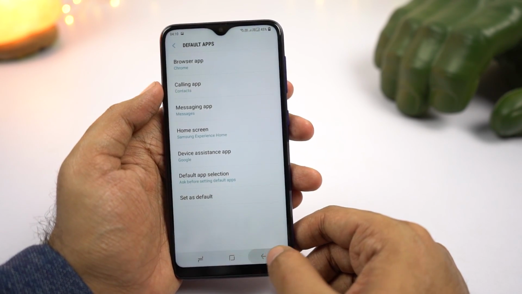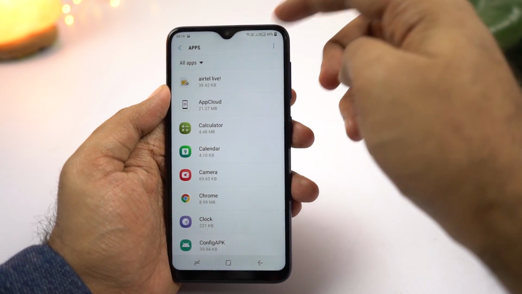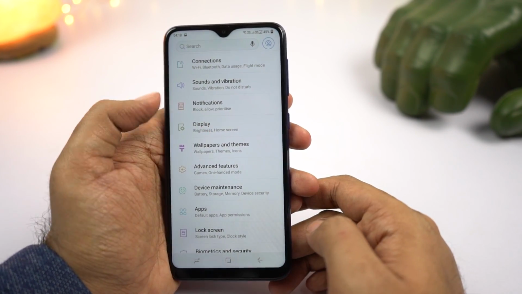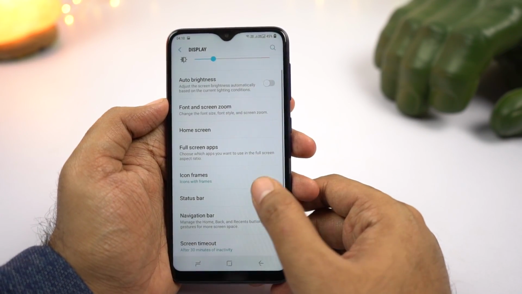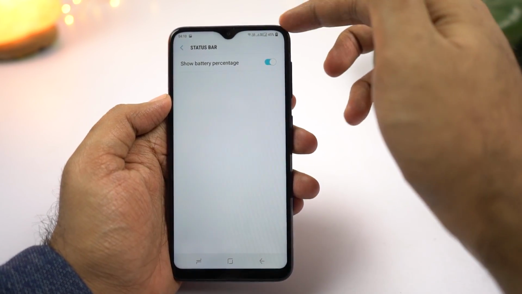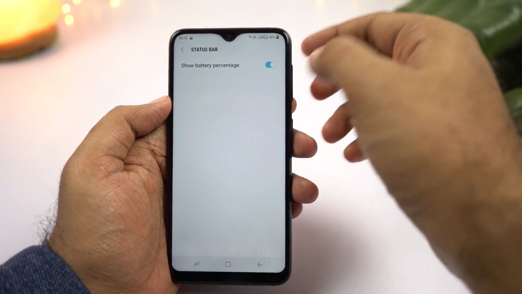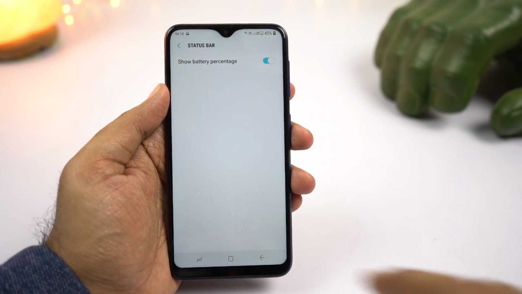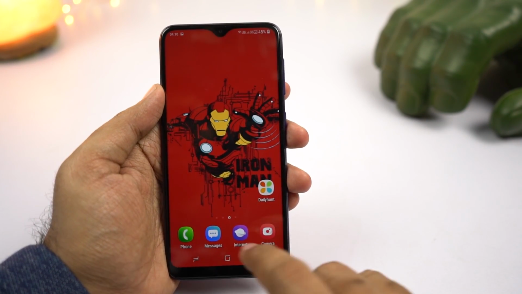Now for the next tip, if you want to display or hide the battery percentage on the status bar, this is what you need to do. Go to settings, then select display, then select status bar. Now if you want to display battery percentage, enable this toggle, and if you want to hide it, disable it. It is that simple.